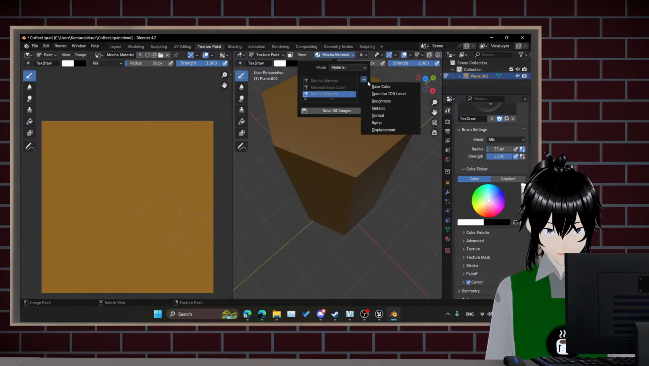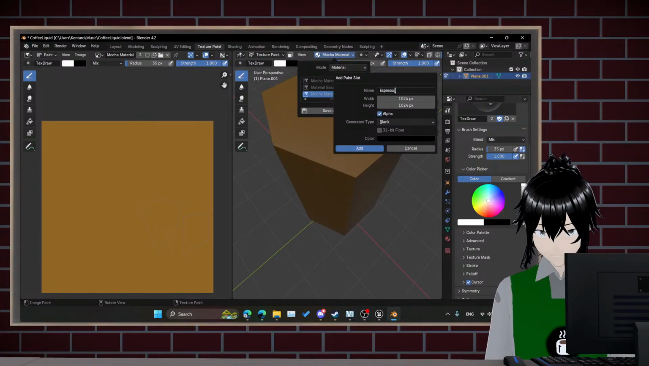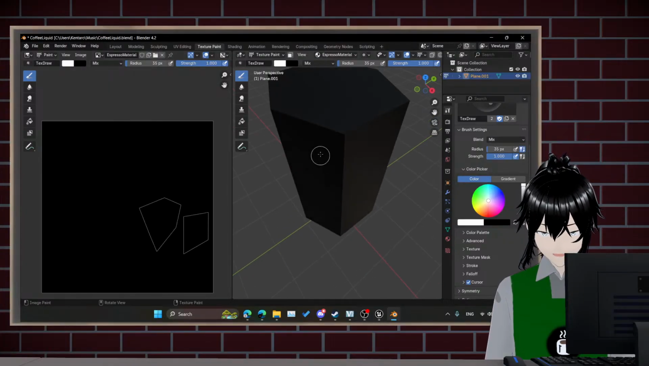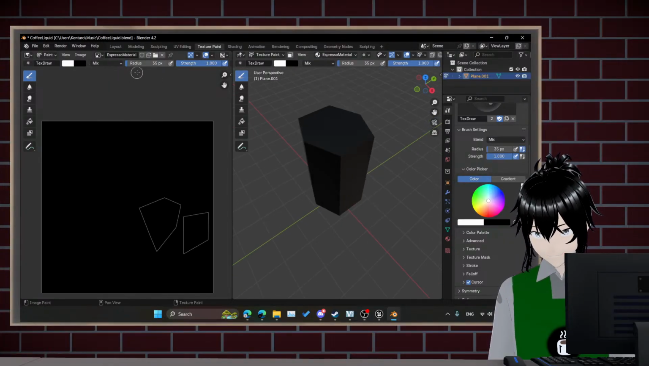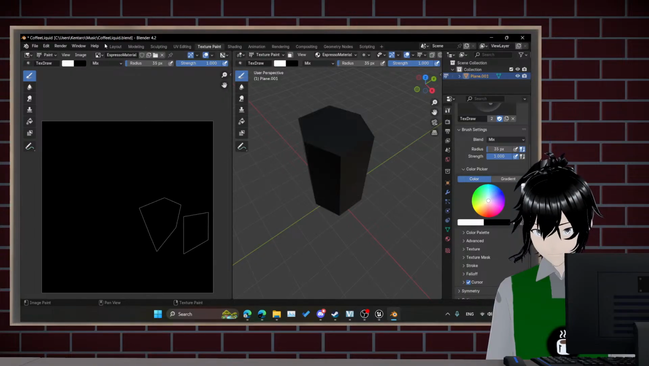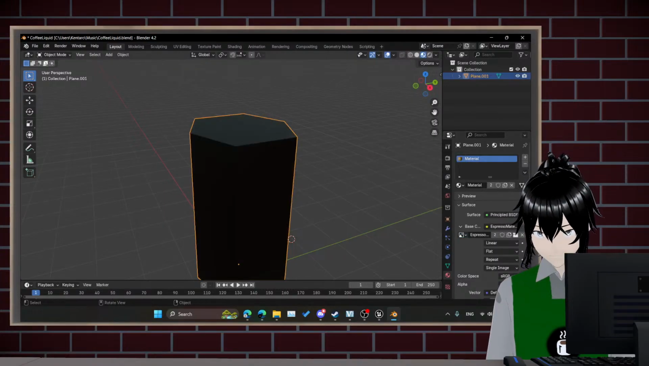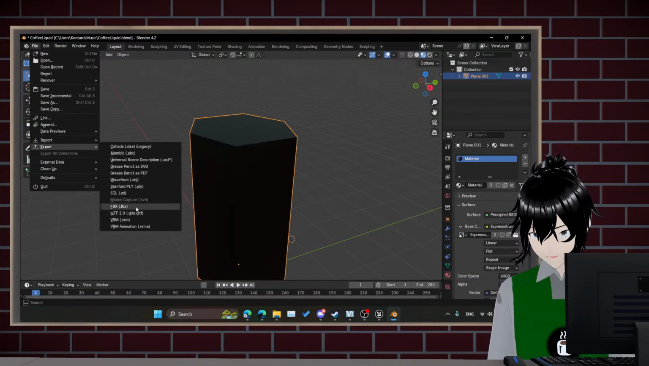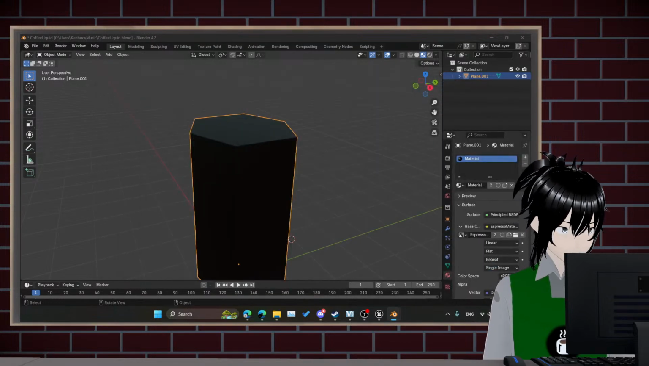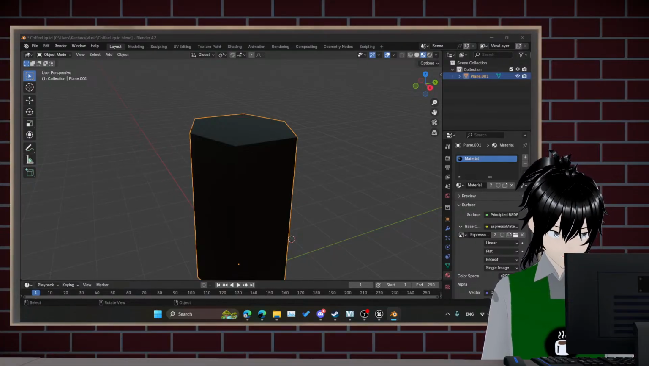So let's go to here. Let's just be ridiculous about it. Espresso. Yeah. Looks crazy, but we can totally do that. Go back here. FBX. Espresso. Coffee. Liquid.